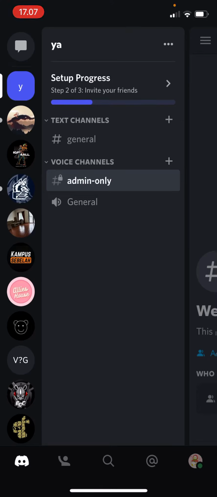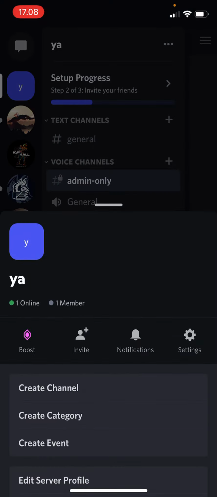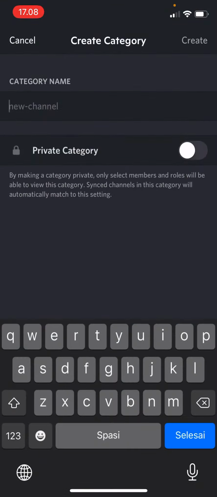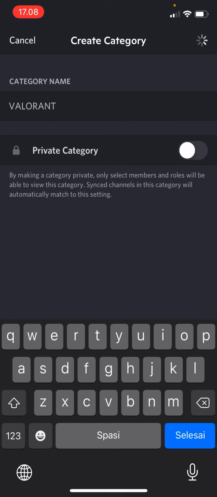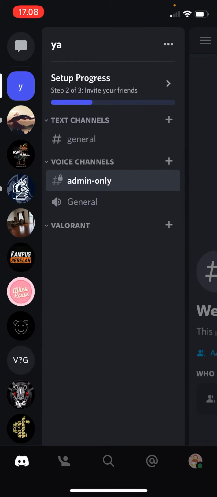In this video I will be showing you guys how you can create a category on your Discord server. So go up here and press these three dots and choose create category, and here you can create the category name, for instance Valorant, and then you're just going to press create. So in here you can add in channels.